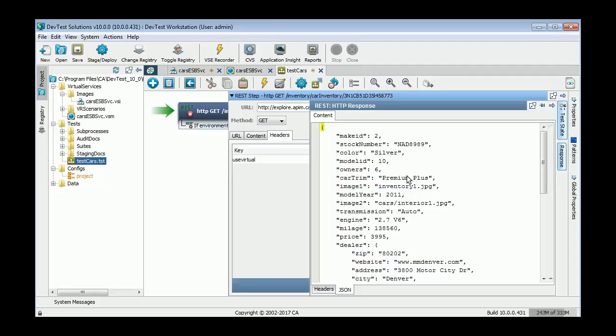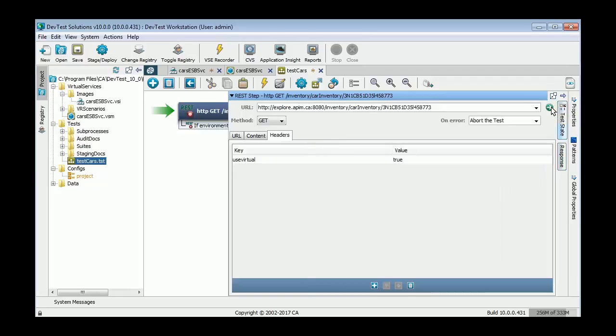So this is great when I want to do some testing against a different endpoint without having to change where my client points to. I can just use these headers and allow the API management gateway policy to point me to either the live or the virtual. So I hope that helped show you how you can leverage both CA service virtualization and API management together to get even more value and move your dev and test cycles along even more agilely and quicker.